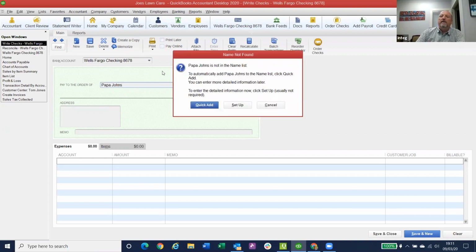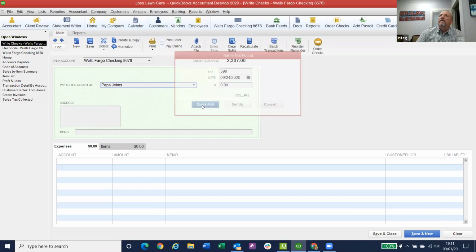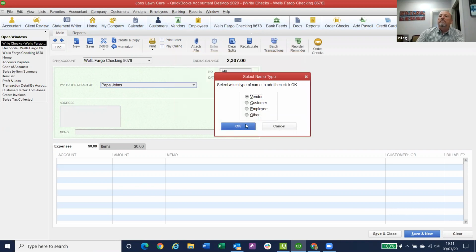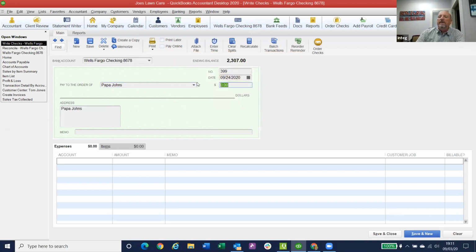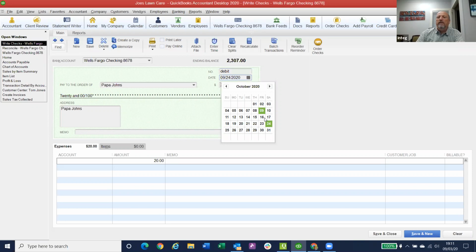Got to put this in. I'm going to do a quick add. They're going to be a vendor. Anybody you pay is a vendor. And I paid $20. Okay. And let's say I paid them with a debit card. So I'm going to write debit. Okay. And so this happened in the month of October, so I'm going to change my dates to October.